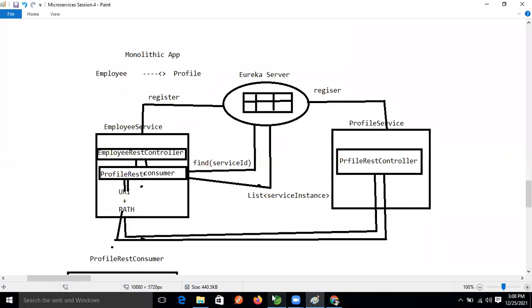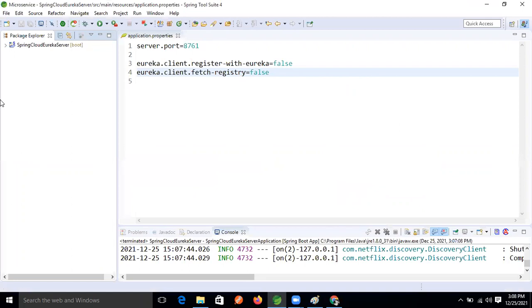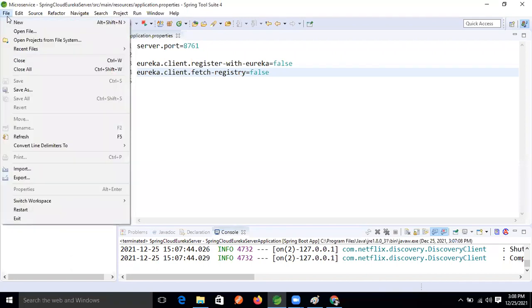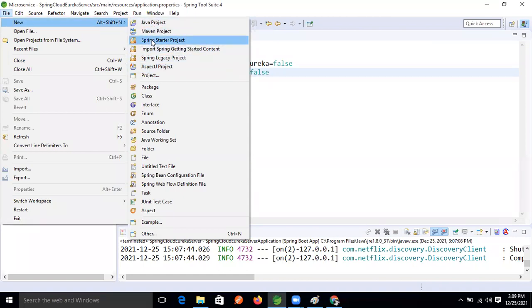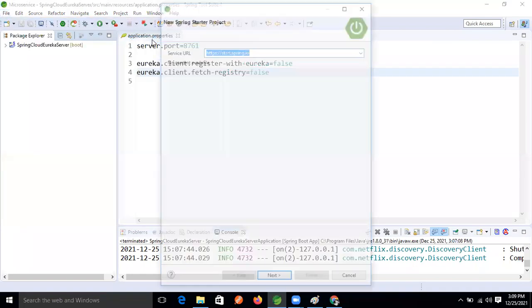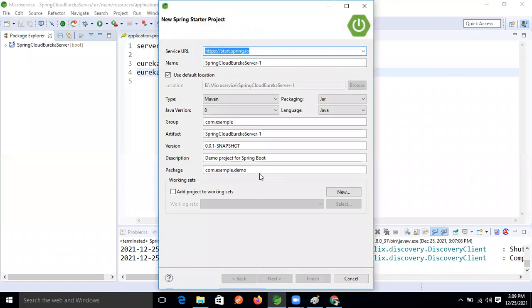So for that purpose, let's create one more application, one more project, one microservices project. So now let's take a Spring Starter project.